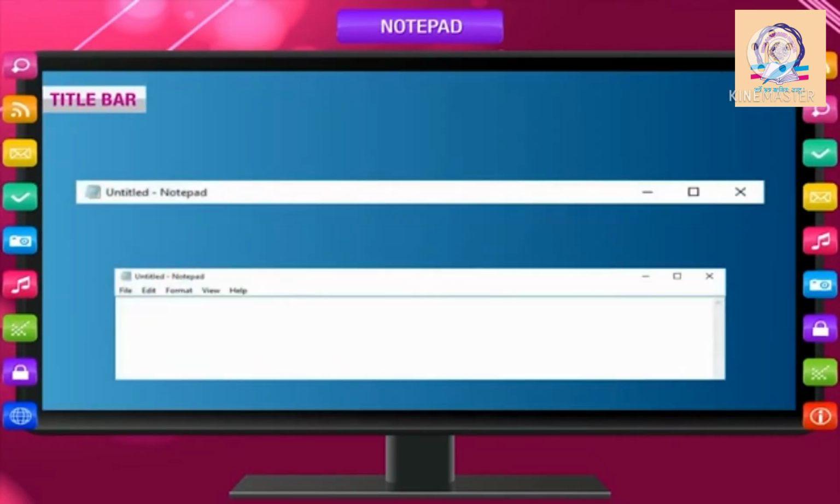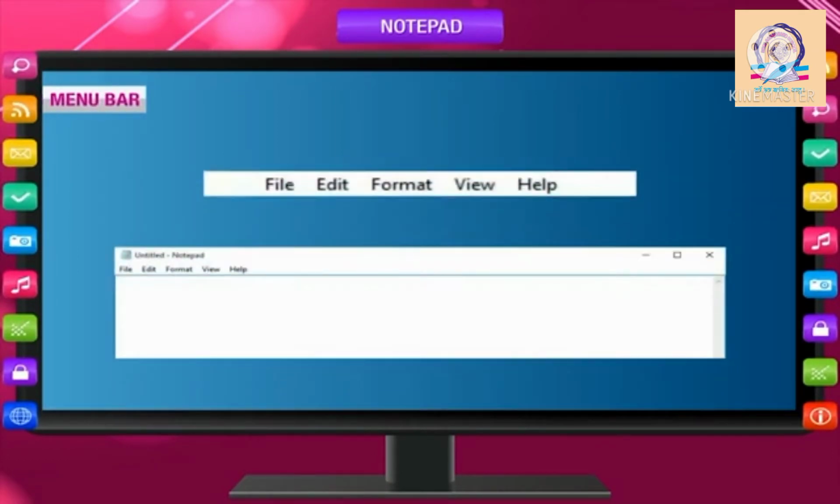Title bar. The title bar displays the name of the text file and the program name. It contains 3 control buttons at the right corner to minimize, maximize, and close the window. Menu bar. Below the title bar, there is a menu bar. It provides you with several commands that can be executed by just selecting them. The menu bar has the following options: File, Edit, Format, View, Help.